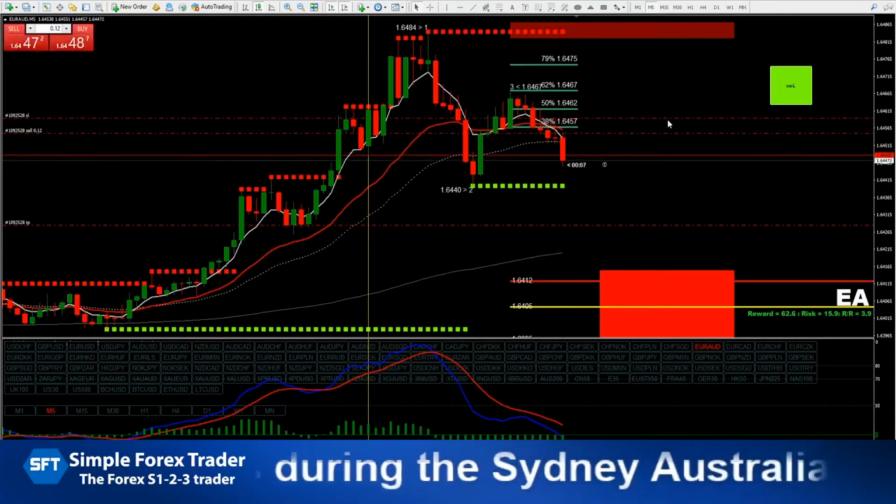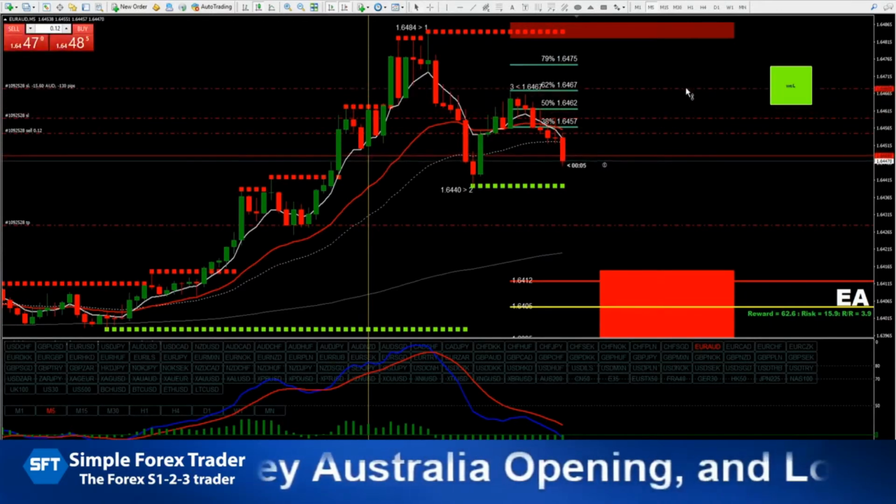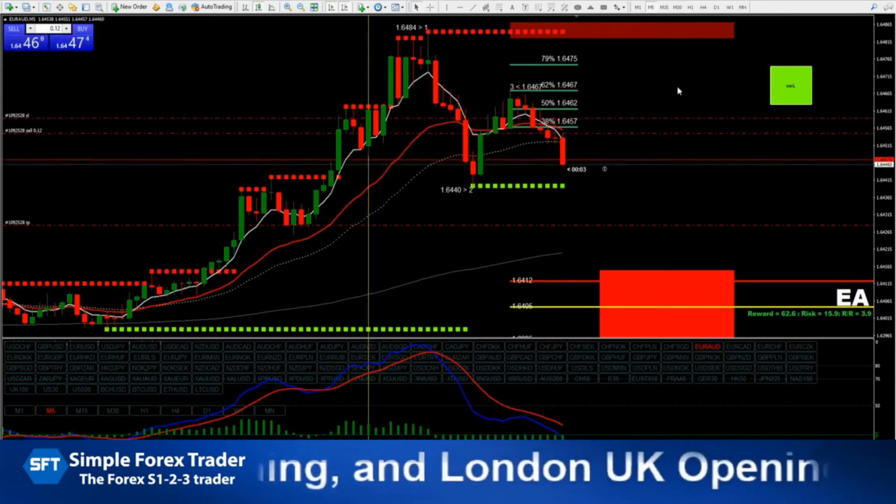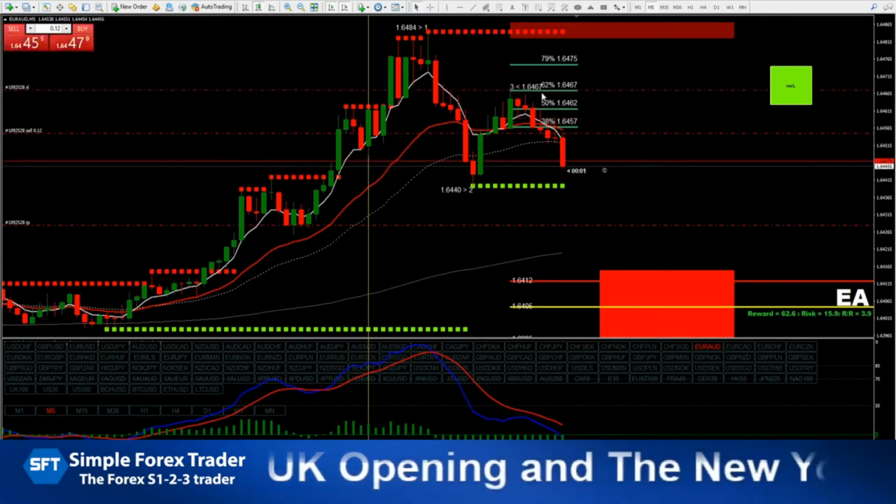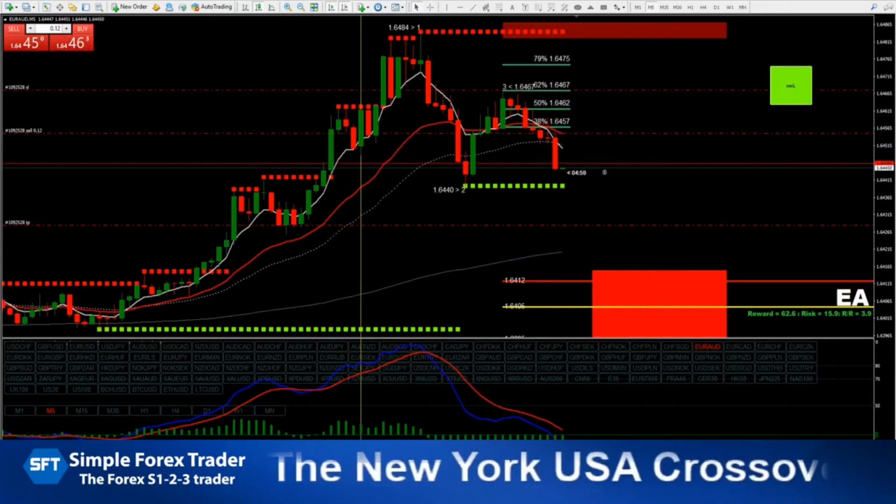So my stop loss is now moved to here. Let's move to the halfway range, the 62% range, and we'll come back and see you shortly. Thanks for watching.